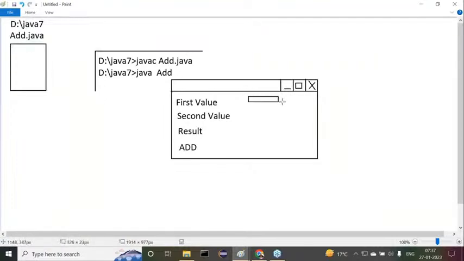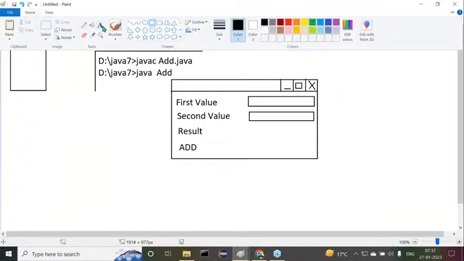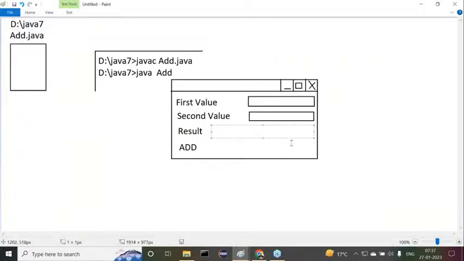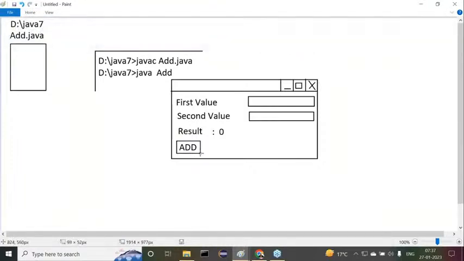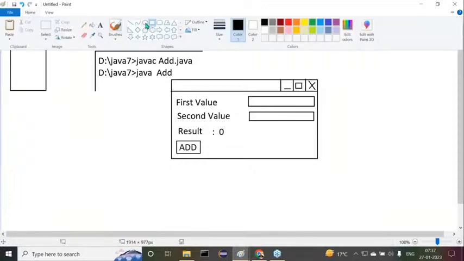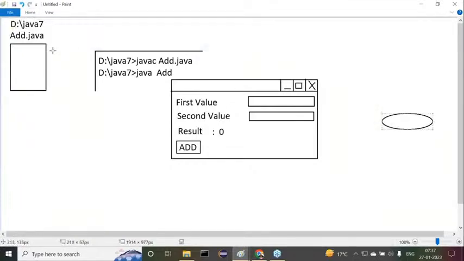Let's see this one. Here we have a text field to enter the first value. Here we have another text field to enter the second value. A text field is also available to display the result. Initially the result is 0. Next, here we have a button. So this is my window. Simply we can call these graphical components, the graphics components we have here in the form of this window. Now here we have the user. This is the user basically.